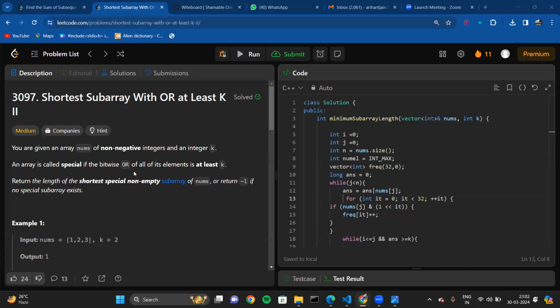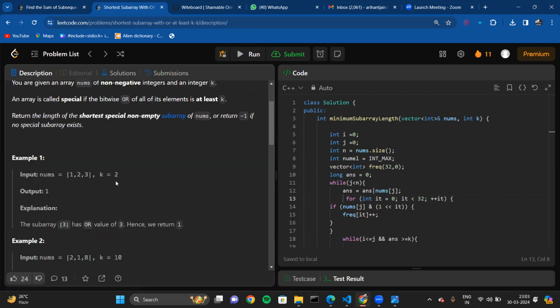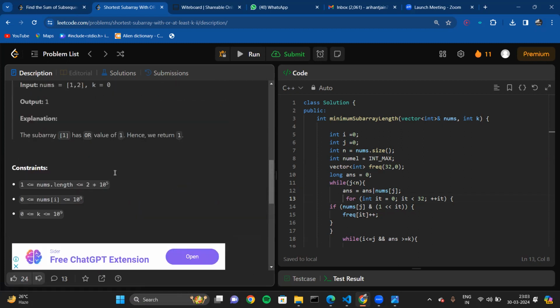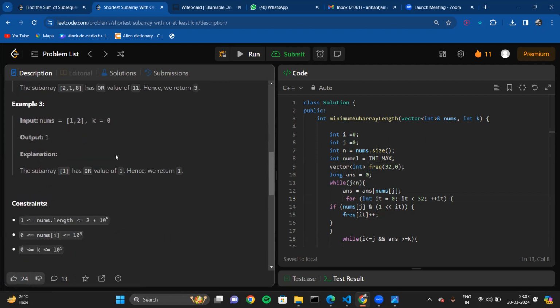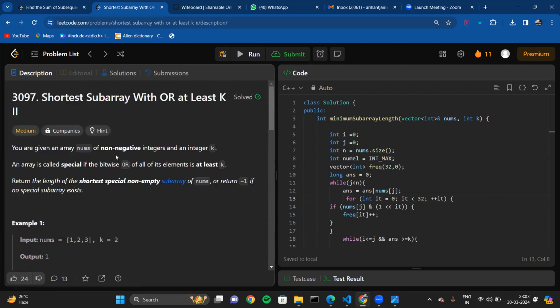So hello guys, let us see the third question from today's contest. And it is the same problem which was the first problem, shortest subarray with OR at least k. But this time the constraints are a bit tricky, or you can say tight. So the normal n square approach won't work, and we have to shift to the standard two-pointer approach.